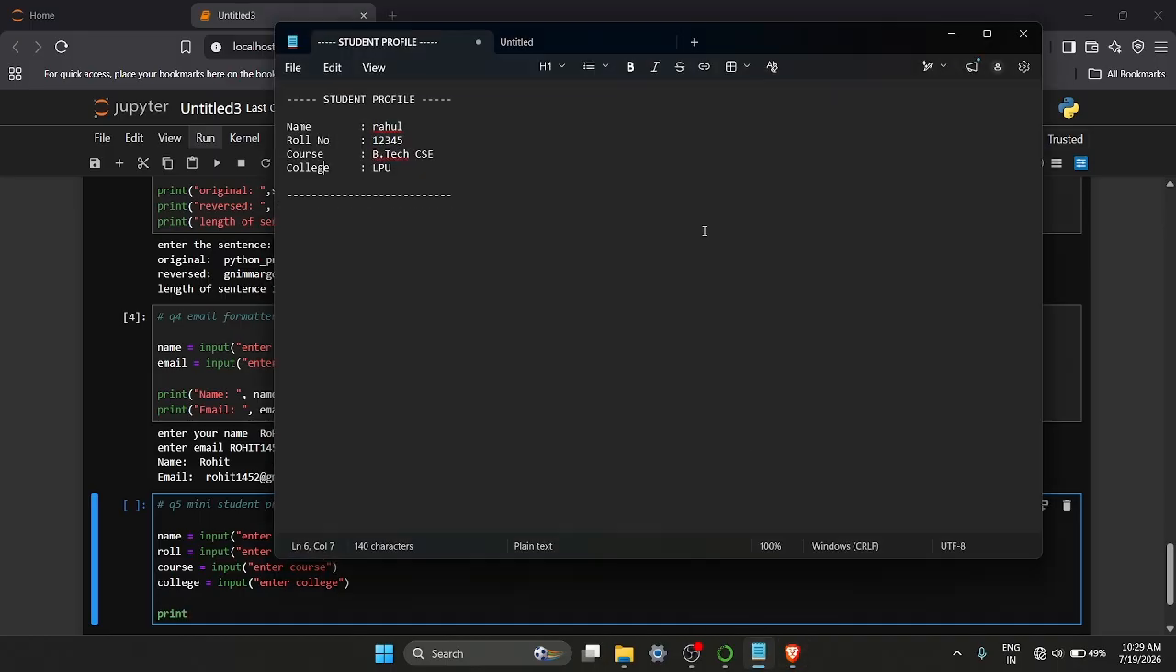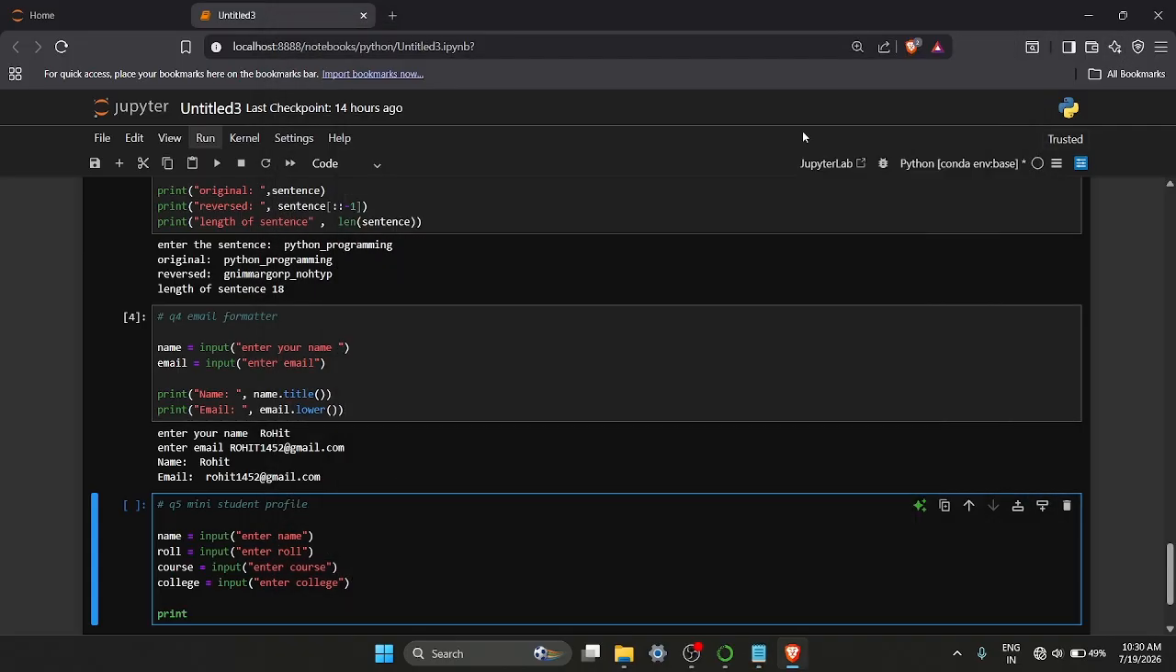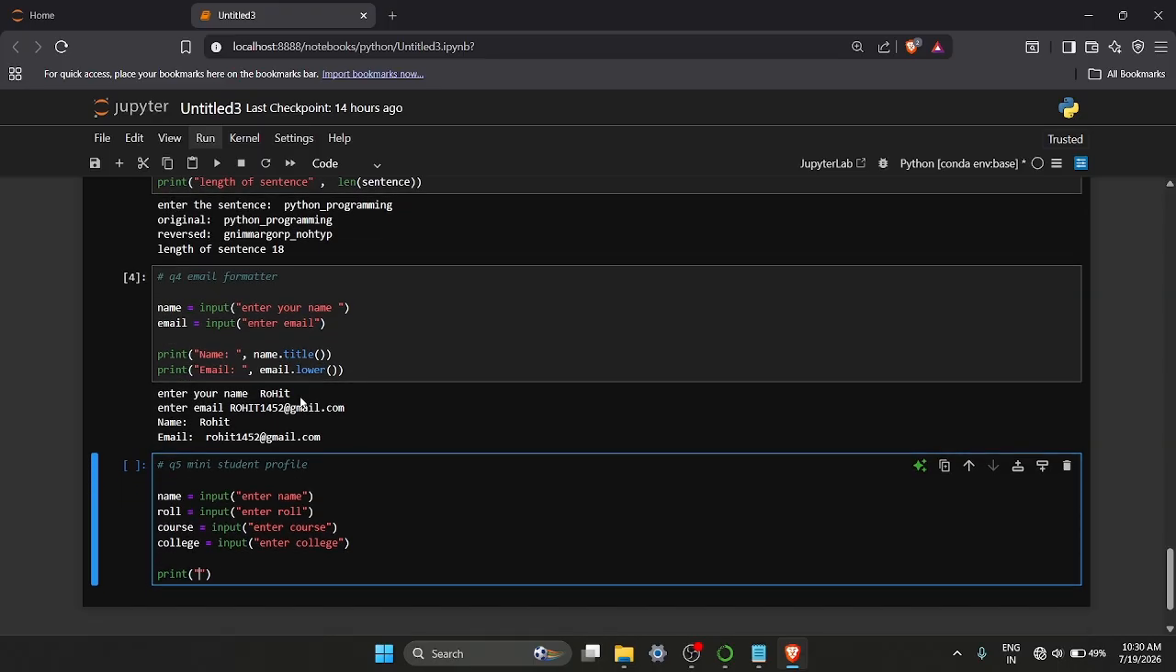Firstly, what we have to do is we have to print this student profile. For that, firstly, I will place a new line character here, then 5 dashes, we will write student profile, then we will repeat the same pattern here.